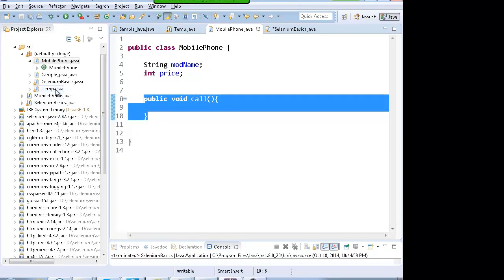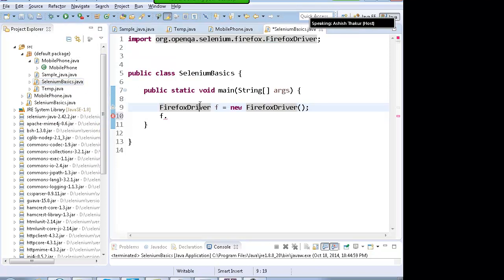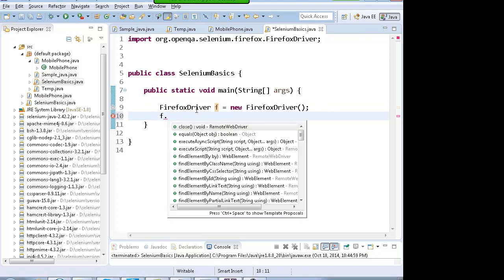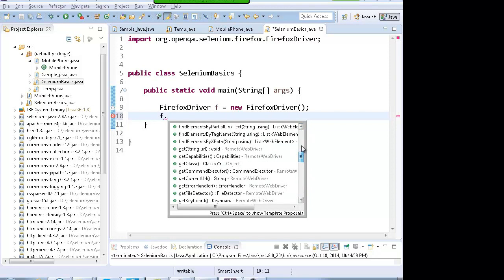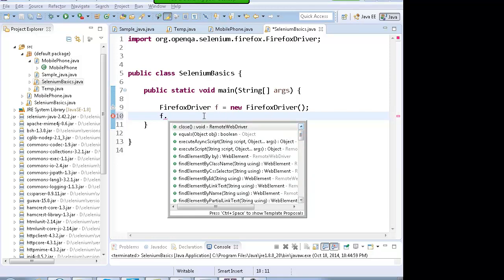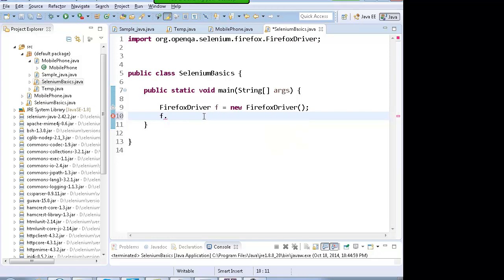Similarly in Selenium, when I create the object of Firefox driver, with that object reference, I can access all the functions and properties of the Firefox driver class. There are so many things inside it. To start with, there is a very simple function known as get. This will navigate your Firefox to a certain URL.